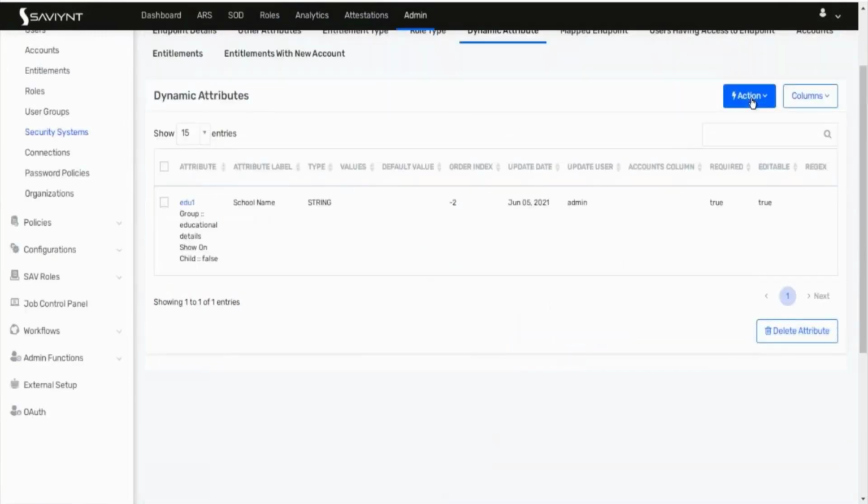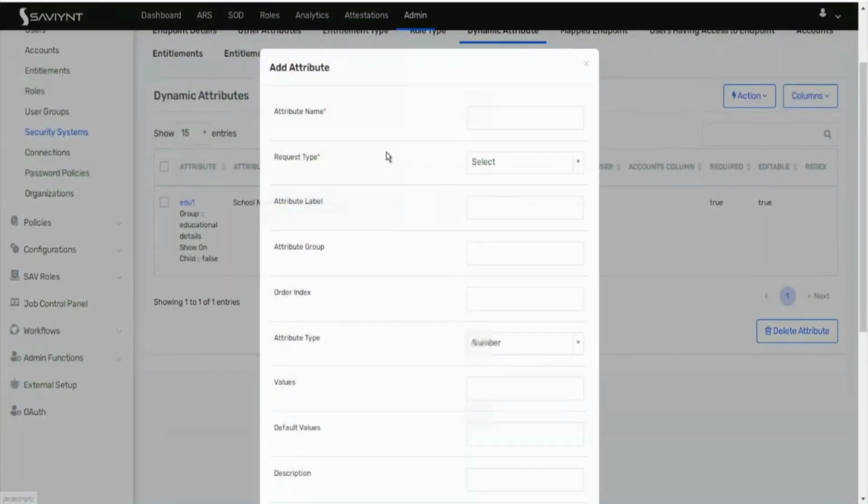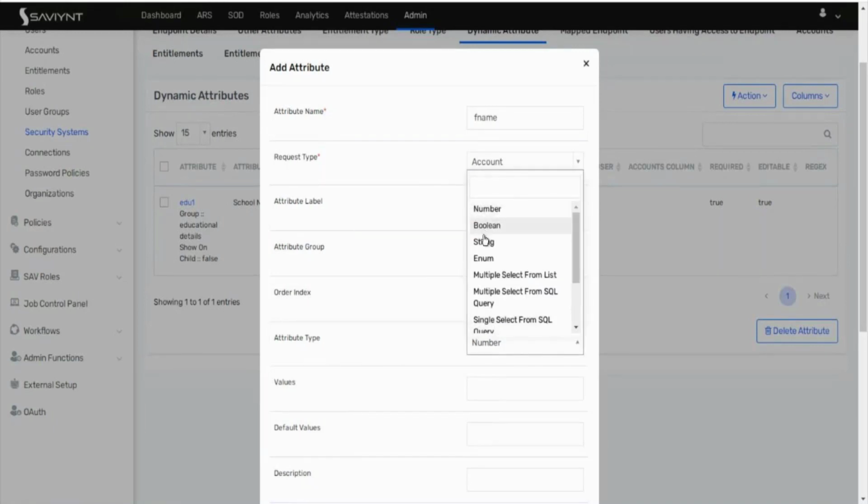Now let me get another attribute. Attribute name is f name. Just an example. It can be anything as per the requirement. And similarly, it can be for account. Account label can be personal details. Group could be, sorry, this will be group. This is first name, and this is also a type of string value.